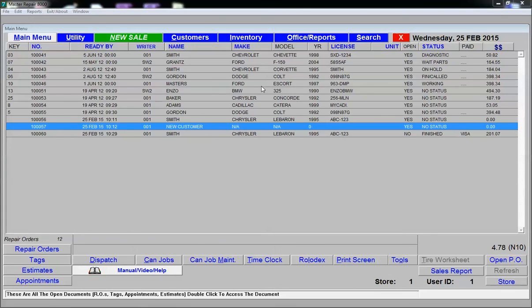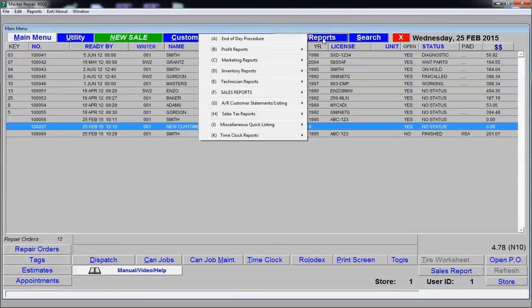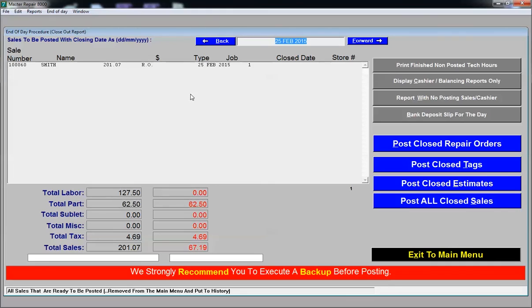At the end of the day, you need to close out all of your repair orders that have been invoiced. Not only do they go into history, but they also will post on accounts. Simply go to Office and Reports, click End of Day Procedure, and it will bring up this screen. It will list all of the invoices that you have closed out for that day, including anything that you may want to close out as far as estimates or anything along that lines. You can choose a date that you want things to close out on, which today is February 25th, and then go ahead and hit Post All Closed Sales.